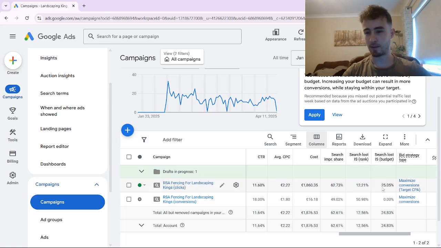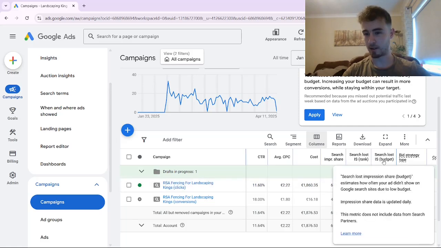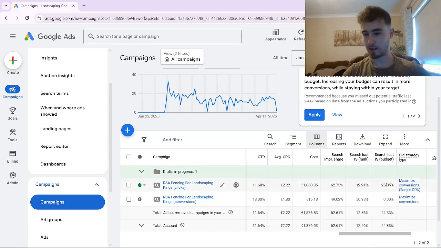You can see, for example, in this case, we have a search lost impression share due to budget of around 25%. So to get this number as close as possible to zero, which we probably will end up doing with this campaign, we would just increase the budget. Simply increasing the budget alone is going to massively reduce this number. And if you have a campaign that's not spending its full daily budget, then the chances are this number will be really close to 0% anyway.